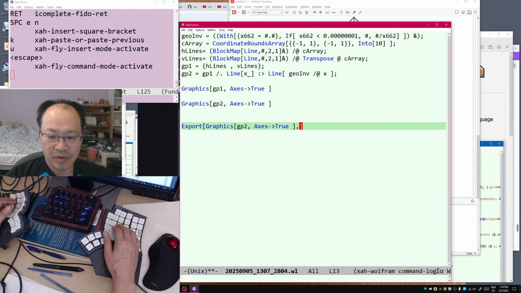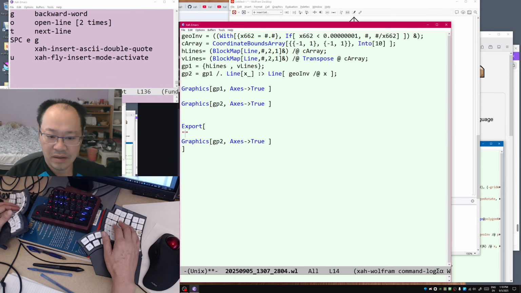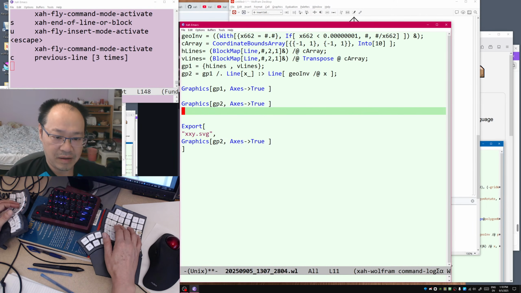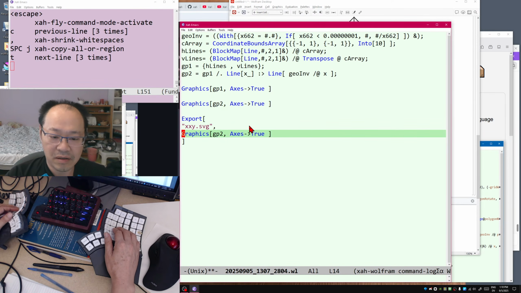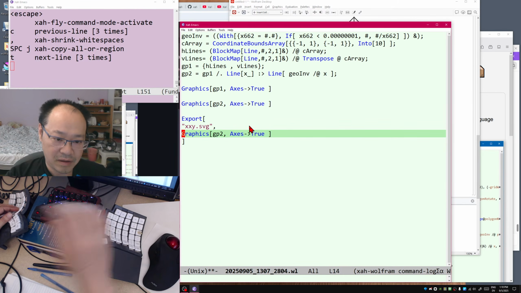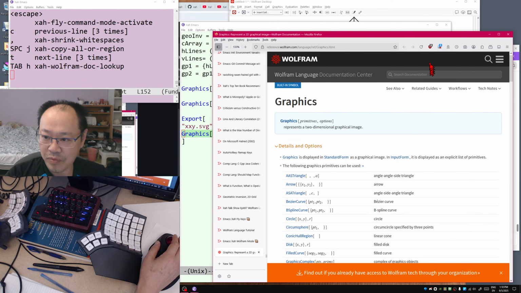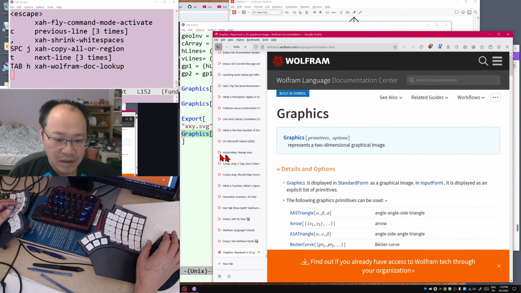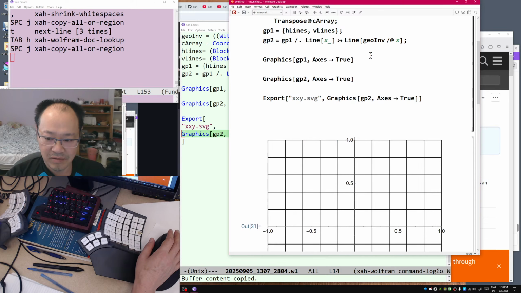Okay, so Export, what's the syntax? Okay, so the first argument is gonna be a file name. xxy.svg, let's just say that. Then select all graphics. Let's look up the documentation for Graphics. That's what we want. Let's turn on JavaScript. It's already on. Magnify. Okay, so copy the whole, go select all, paste, run it.